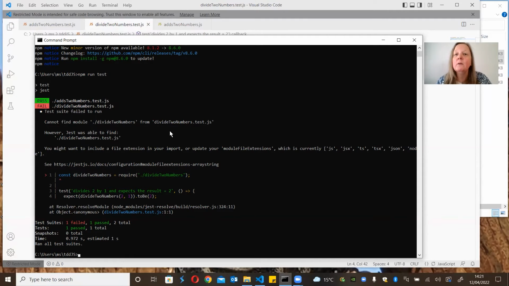Let's have a look now and see what the error was that it gave us. You can see here that it can't find the module divide two numbers. No surprises. Okay, let's fix that.